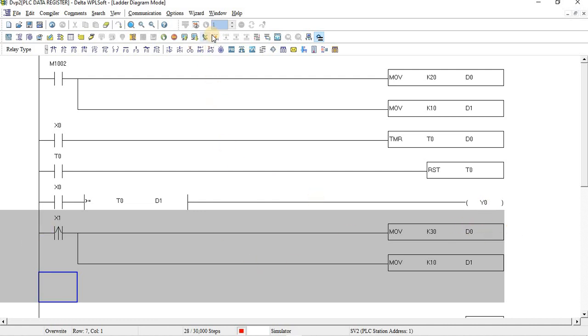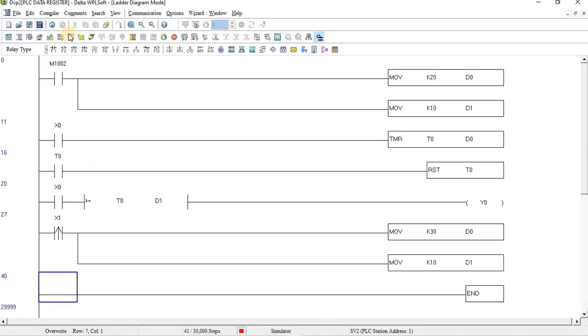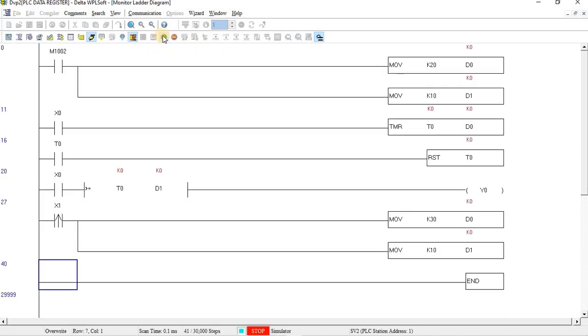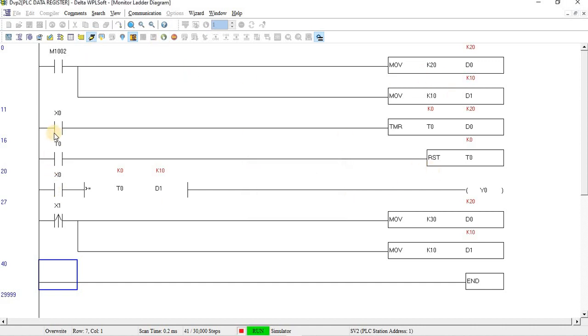Let me just check this one. Again I will compile my program and download it to my PLC, PC to PLC. Then I will go online, and as soon as I press run, my M1002 will activate and it will move the initial data here. So okay, now this is the case. If I press X0, my blinking will be happening for 1 second on, 1 second off.